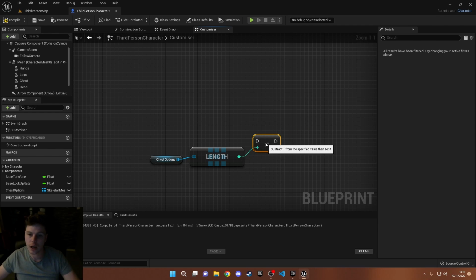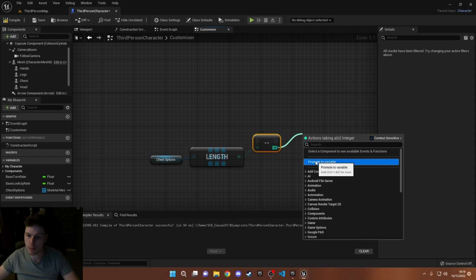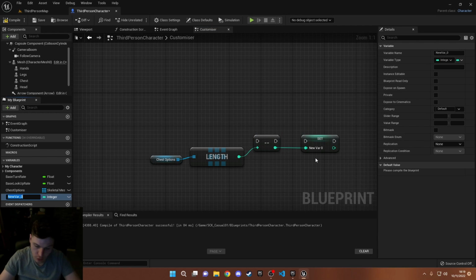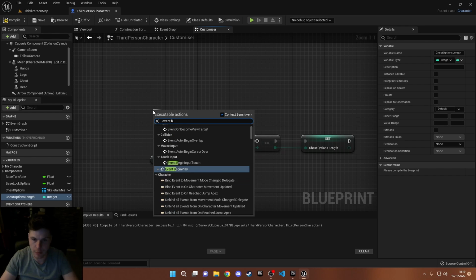So that's fine. And then what we can do is drag off this dot and promote this to a variable. I'm going to call this one max. I'm going to call this chest options length, just to keep it nice and descriptive. And then I'm going to wire this to an event begin play.